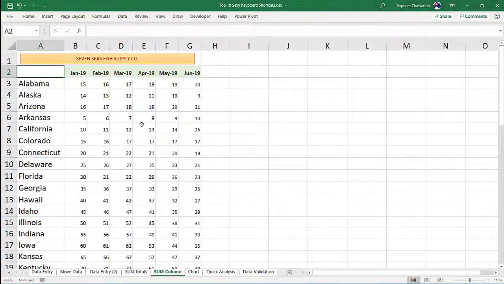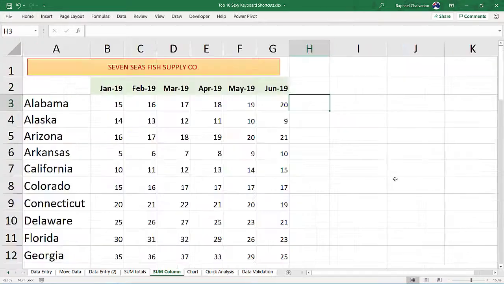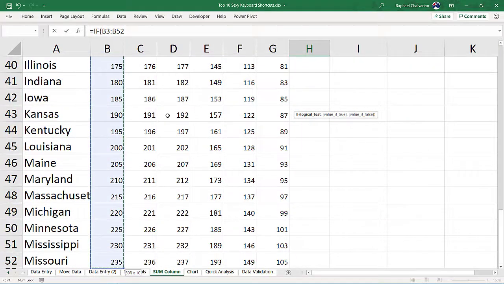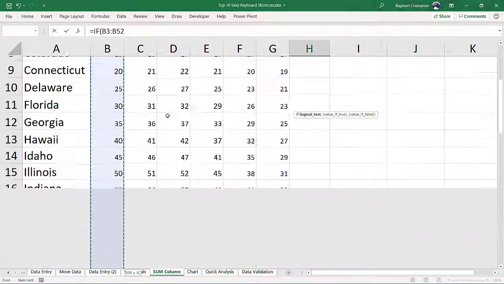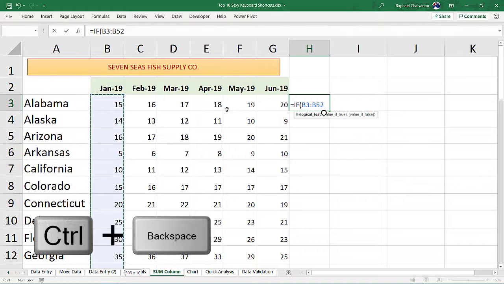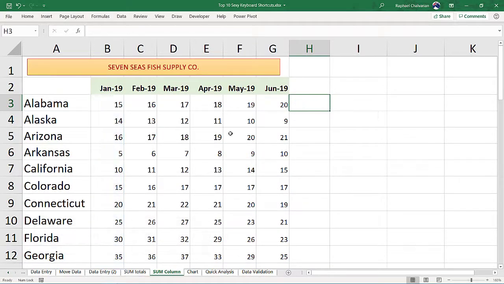How many times have you been in a situation where you are typing a formula, you select a range, which happens to be several hundred rows of data, and now you are stuck at the bottom of the worksheet and you need to get back to the very top. Don't use the scroll bar. Use the keyboard shortcut Control and Backspace. And that way you can get on with your life.